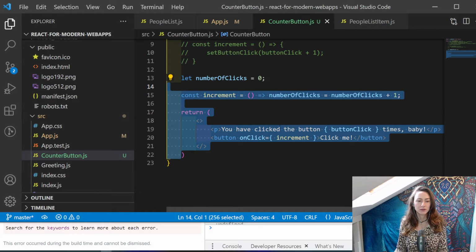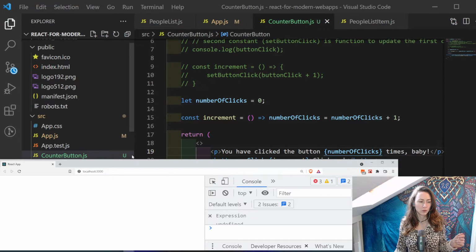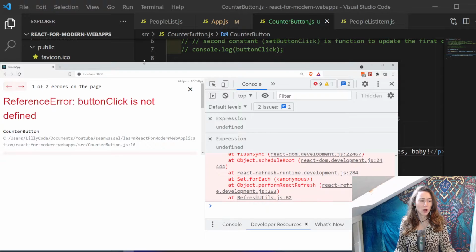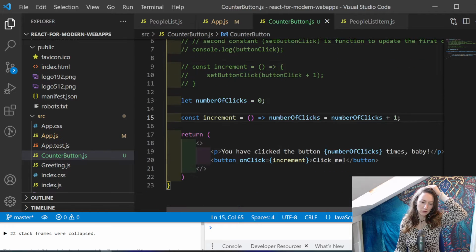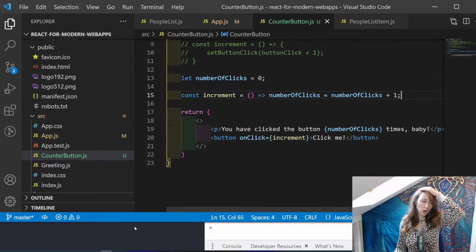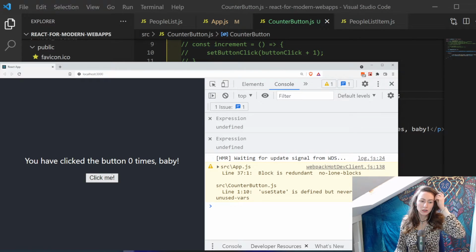Okay, so buttonClick isn't defined. That's very true. We will get rid of that and we will say numberOfClicks down here. So now if we save, what's going to happen? Will it explode? Who knows? Okay, there we go. So it doesn't work anyway, first of all, and we don't get any errors. So let's see what Sean has to say.